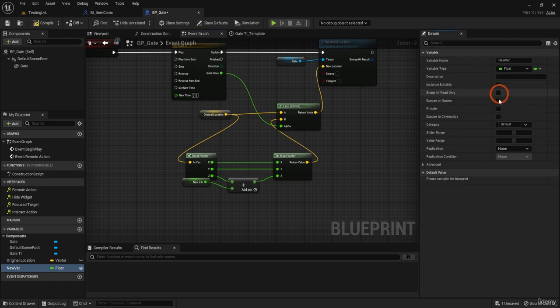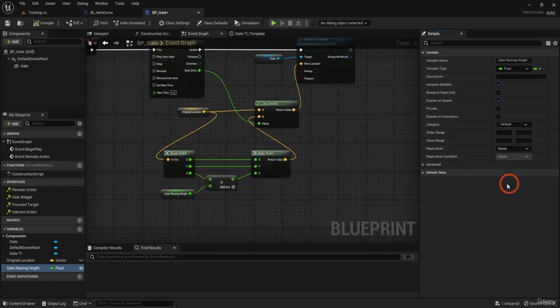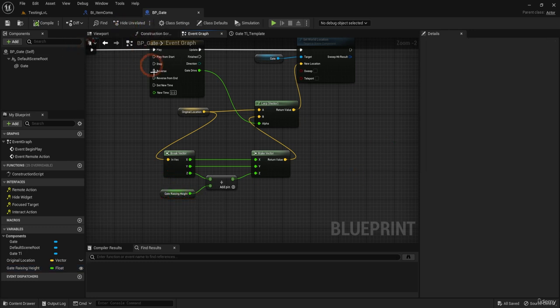I'm gonna promote this number to a variable, so maybe I can change this later on. I'm gonna make it instance editable, expose it on spawn, and name this variable raising gate. I don't know, it's a fine name. I'm gonna give it a default value of, let's say, 500. Maybe it's too much, but we'll decide. This is why we have it as expose on spawn and instance editable, so we can change it in our editor.